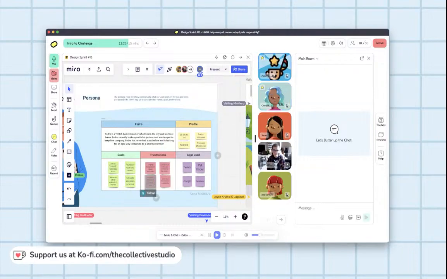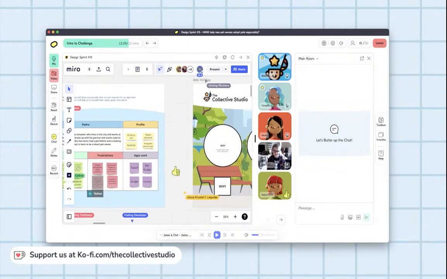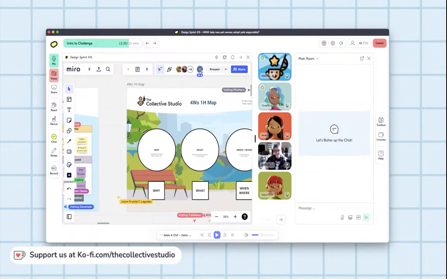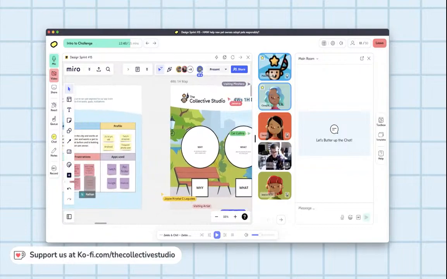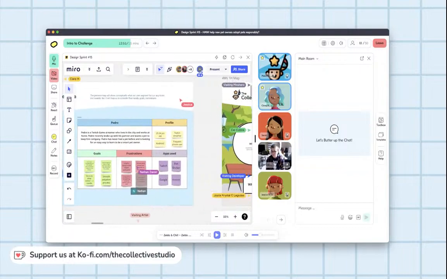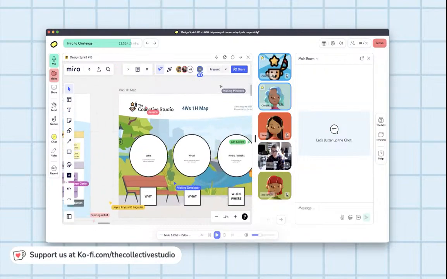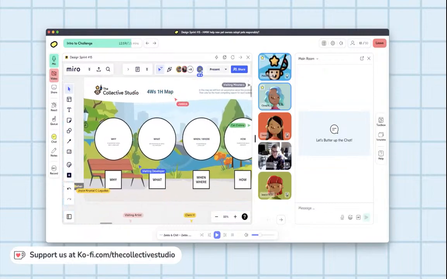Yep. Thank you very much, Claire. We're actually going to move on to the next part of the challenge, which is the 4Ws and 1H map. Do you feel comfortable explaining the activity? Yeah, I can. Sorry, just give me 1 second. I'm kind of lost on the board right now. Oh, okay. Yeah, we were talking about the personas, so we're at the lower section of part 1. Yeah, I think I found you guys.